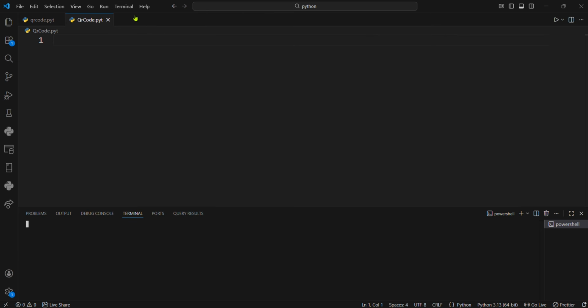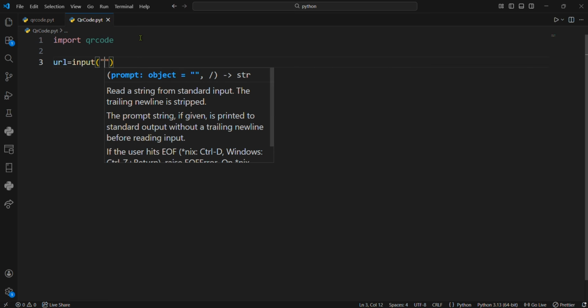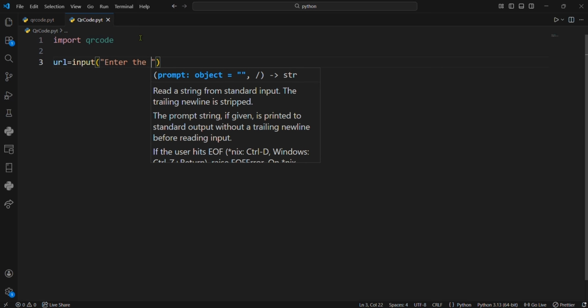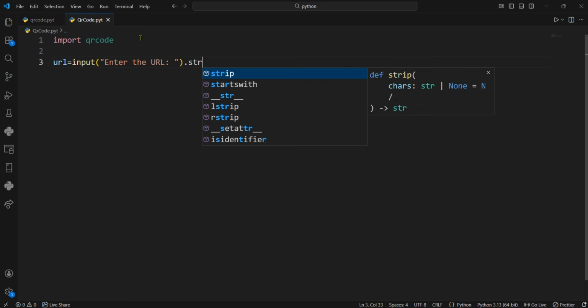First we need to import qrcode. Basically this line imports the QR code library so we can generate QR codes in Python. After that we need to create the URL, and we can simply use input and type here, enter the URL, and then use strip. Basically here we ask the user to type a URL, and strip removes extra spaces at the beginning or end.